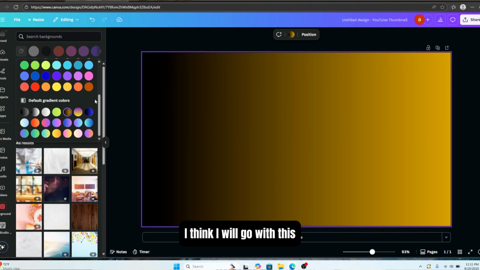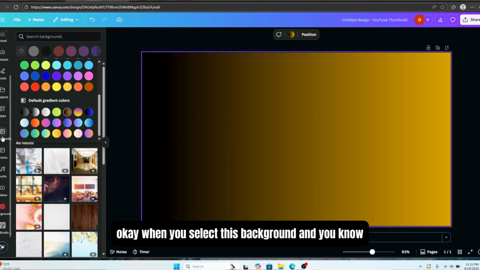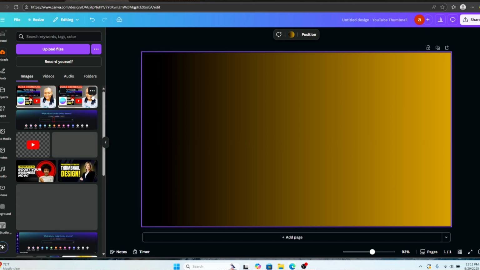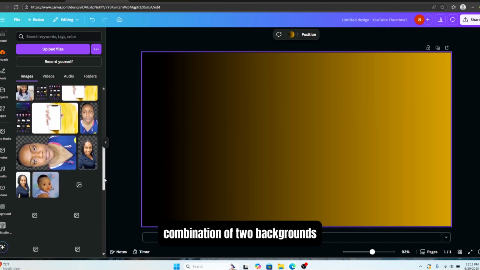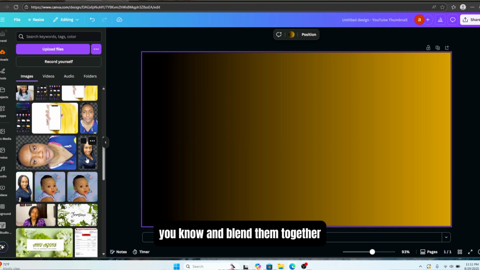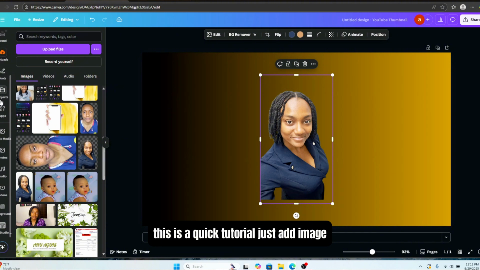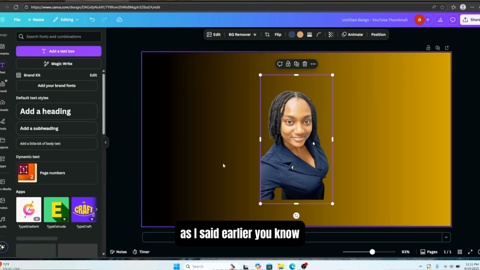Okay, I think I'll go with this. Let's use this for the sake of this tutorial. When you select this background, next you can either add a combination of two backgrounds and blend them together, but let's just move ahead. This is a quick tutorial. Just add image. I'm using an image that already has the background removed, as I said earlier.